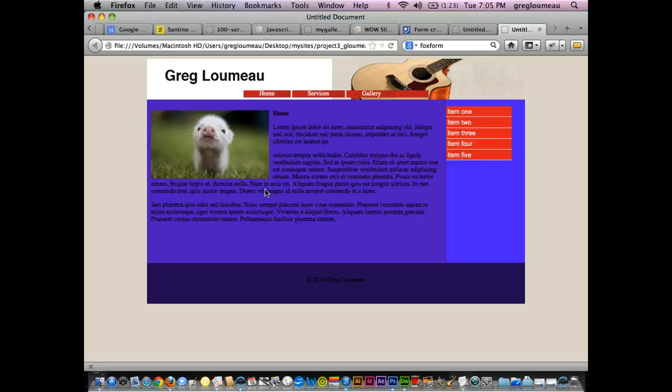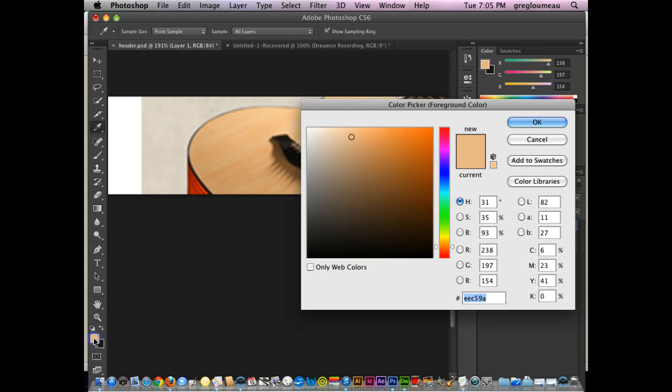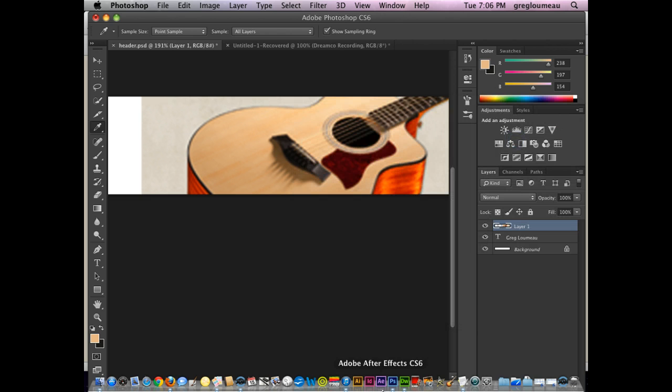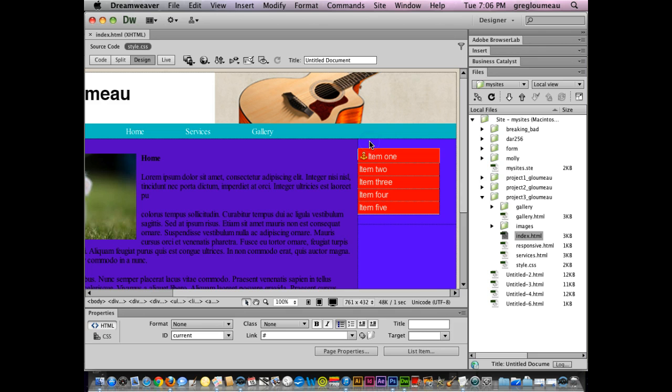So I'll do the same process. I'll go back to Photoshop, cancel that here. I will sample to get a nice beige color on this guitar. I'll click on the foreground color and I'll copy that color that's down here in the hexadecimal color box. Now I'll go back to Dreamweaver, and I have to identify this sidebar here. I have to figure out what the color is that's in the sidebar.